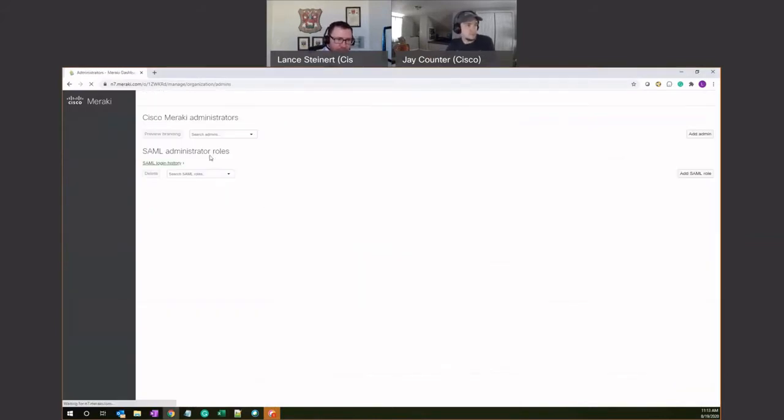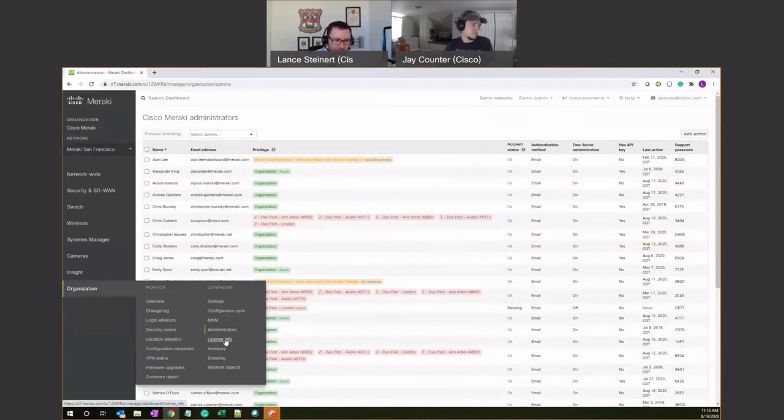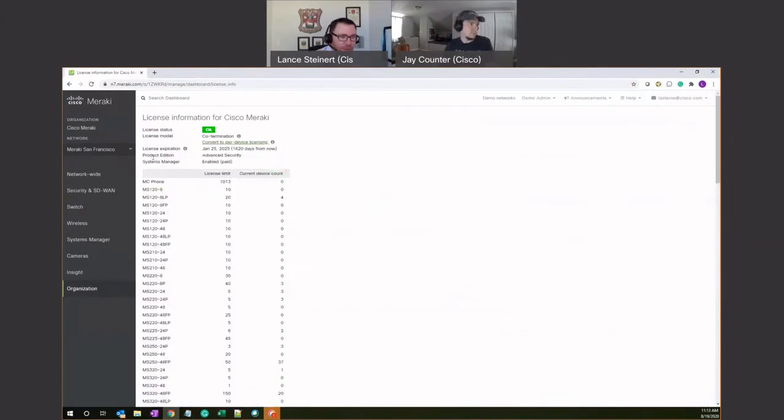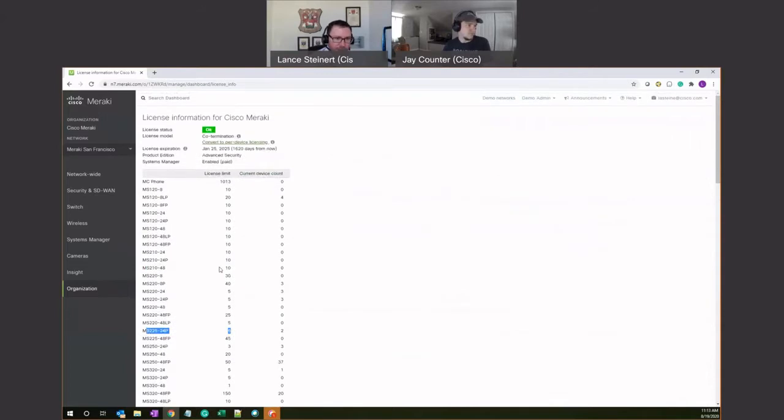Administrators are just who's going to have access to your ability to do simple management. You add them in here for your org. This is the license info. This is pretty huge because you'll need to know what's available inside your organization based on all the models. It'll let you know how many of each one you have and what the current device type is that's being used for those.